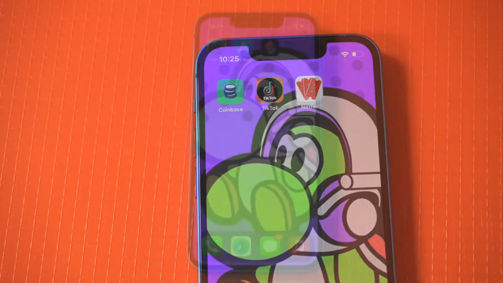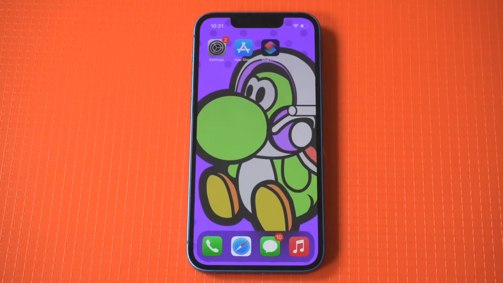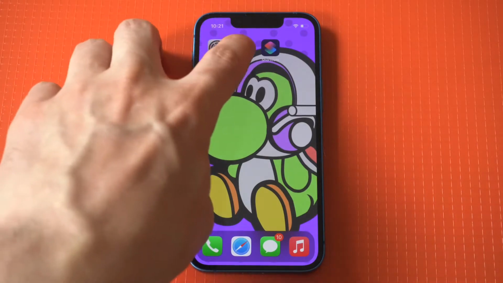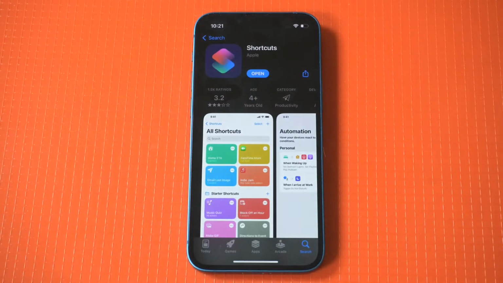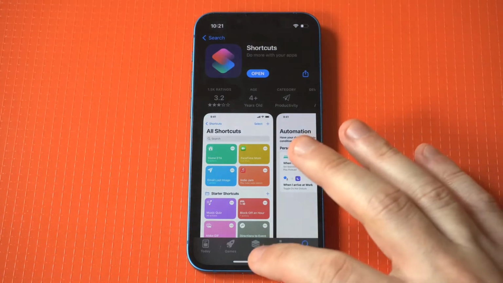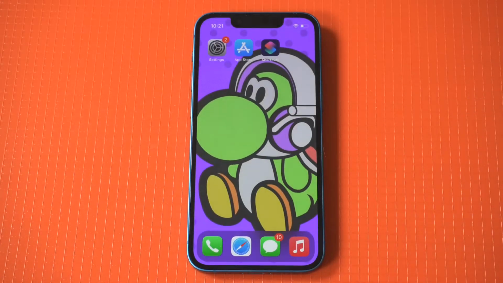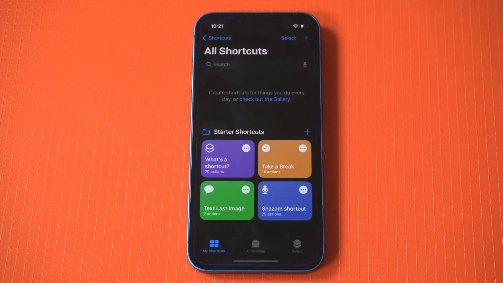So I'm going to be going over how you can change app icons to pictures on any iPhone you're currently using. Now, if you've never done this before, it's super fun, but also super addictive, so just be aware of that. In order to do this, you're going to need to use the Shortcuts app by Apple. It should come pre-installed on your iPhone, but if it's not, it takes like 5 seconds to download it.